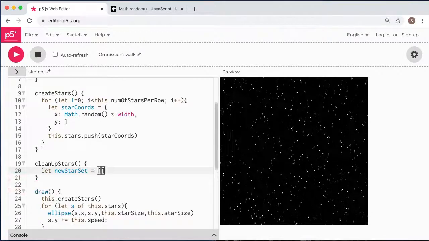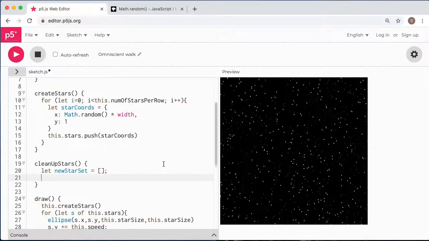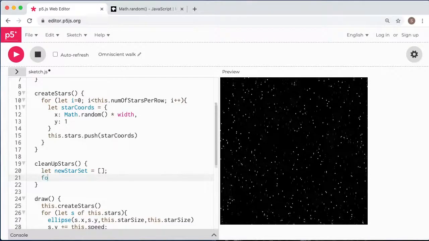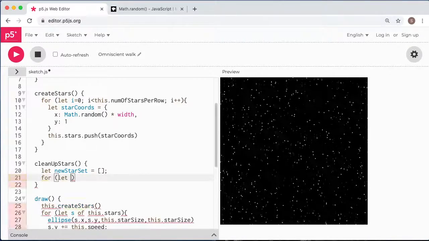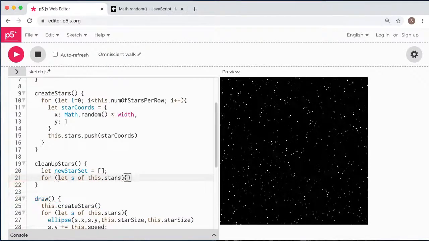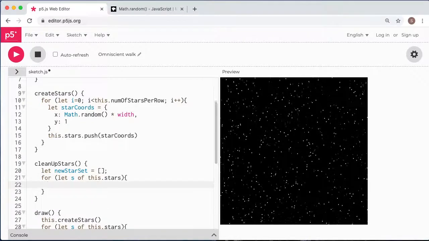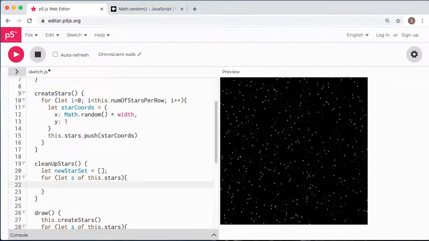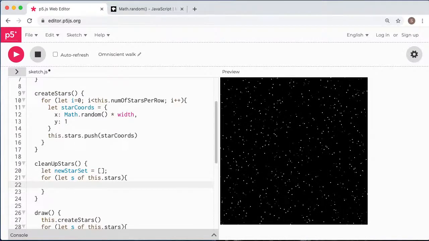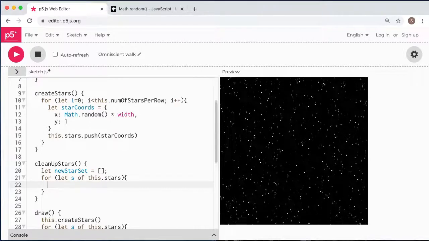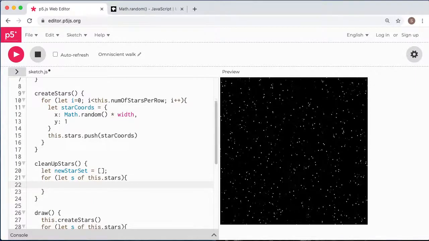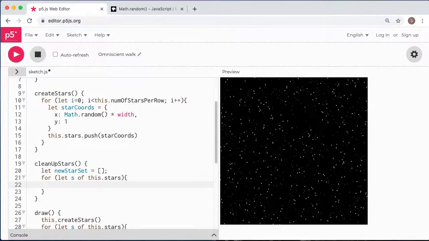Now let's see how we can do this. One approach would be to just loop through the existing stars, and check if a star has a y value bigger than 400. This would mean it's out of range. It's no longer drawn, so we don't need it anymore. And any other star is allowed to stay within the class or the instance of the star field.